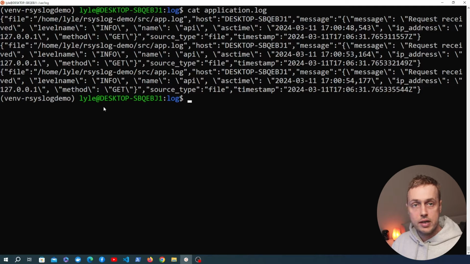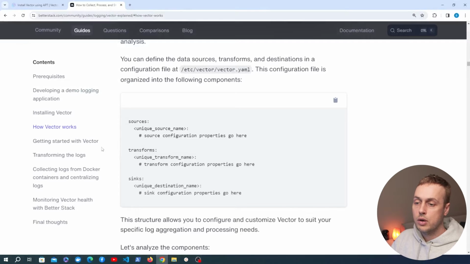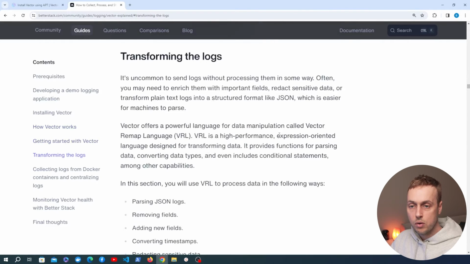So Vector is working fine here. It's collecting the data that's generated by our FastAPI application, and it's forwarding that to a centralized source, in this case the /var/log directory on Linux. We're now going to learn about the Vector Remap Language, which allows you to perform transformations of logs between the source and the sink. And to learn more about that, we're going to go back to the Better Stack guide on Vector, and we're going to go to this section here on transforming the logs.